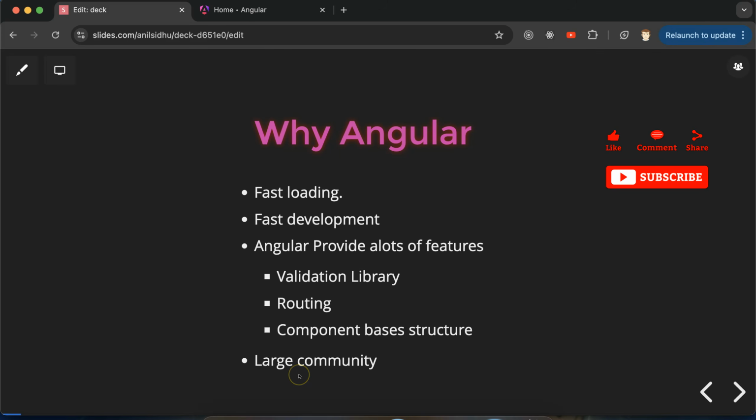And Angular has a large community. Large community means lots of developers are using Angular, so if you have any errors in your code, you can search on Google or maybe on ChatGPT or Gemini or Stack Overflow, and you will easily get the answer for that. All right. Okay.